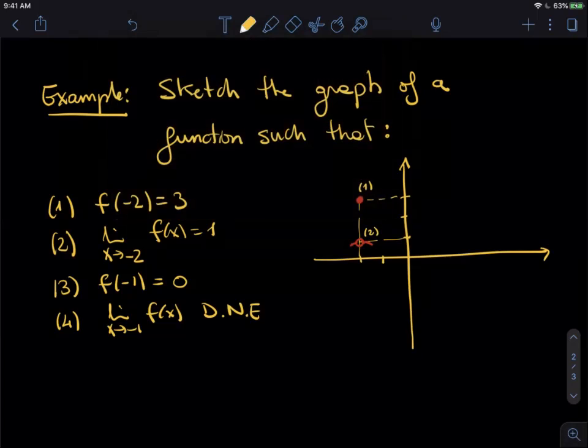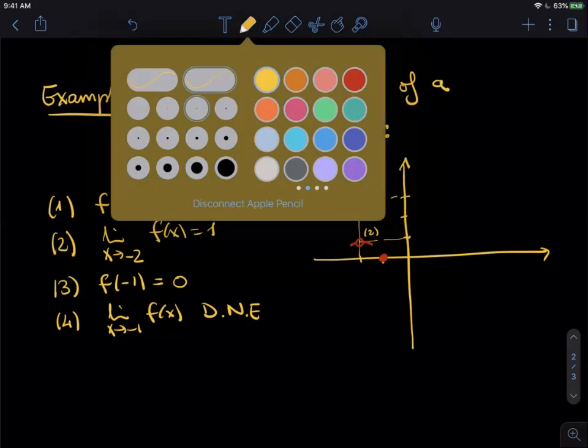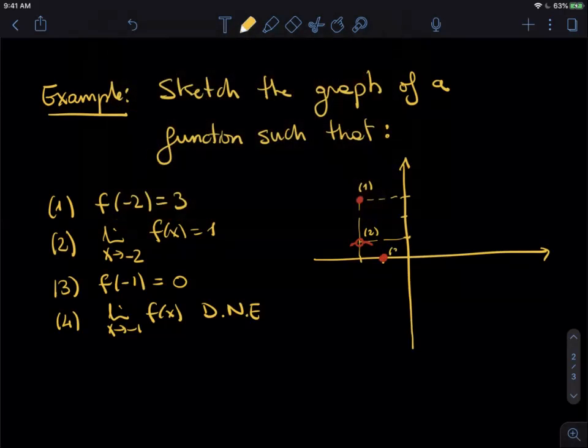Okay, then at -1 we have that the function is equal to 0, and this would be condition 3. Okay, and finally at -1 we have that the limit does not exist. Okay, so that one we will need to decide what we do.